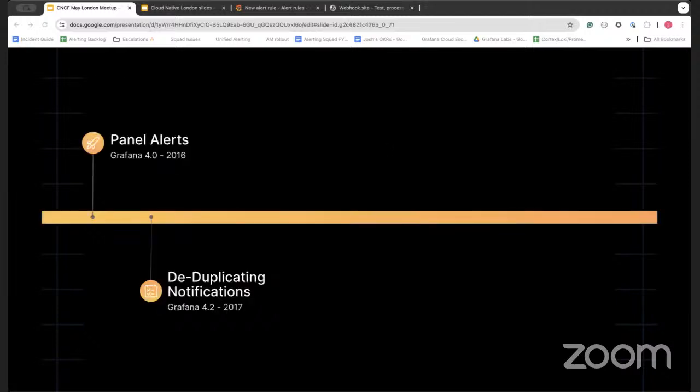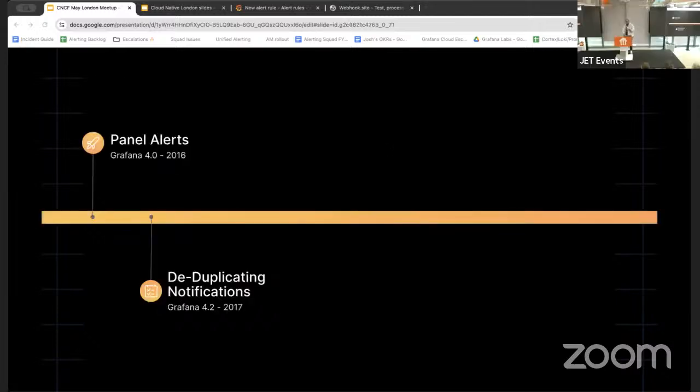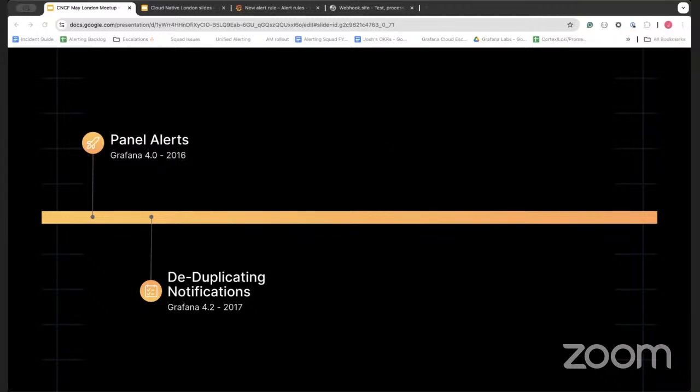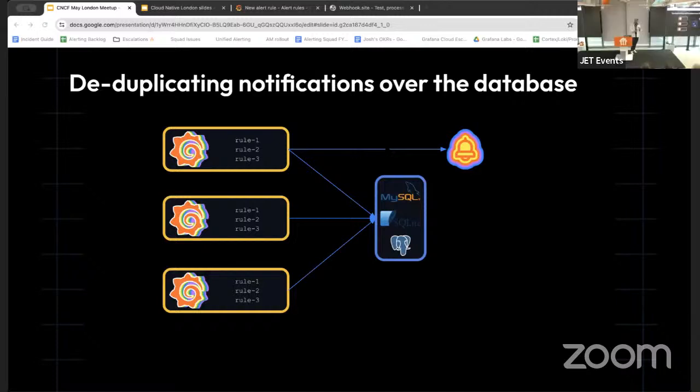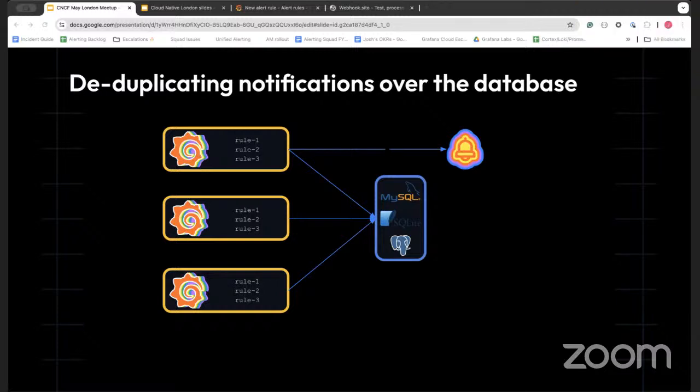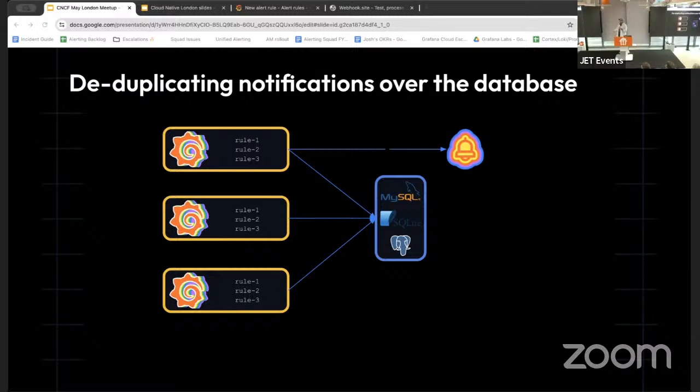But we solve it in the simplest way you can imagine, right? Like we introduced this as part of Grafana 4.2, 2017. And we use the database for that, right? So we're able to know which Grafana was the one that notified you about the alert, save it to the database. If we see an entry there, we don't notify you from the other instances. Done.